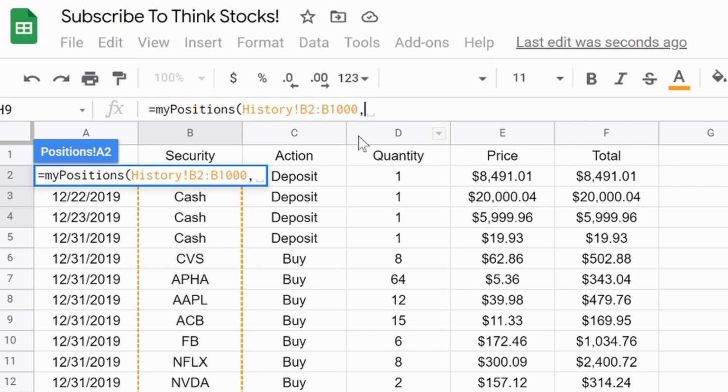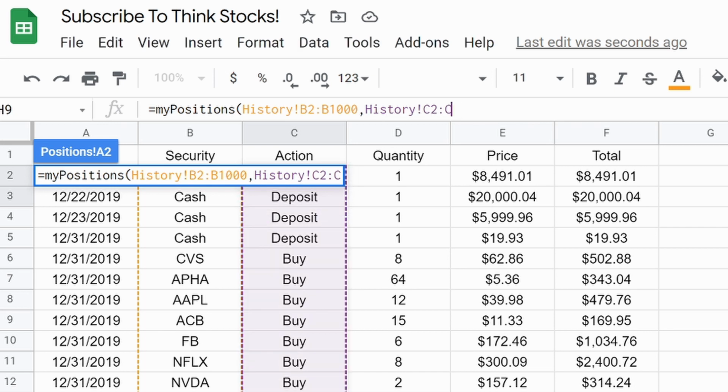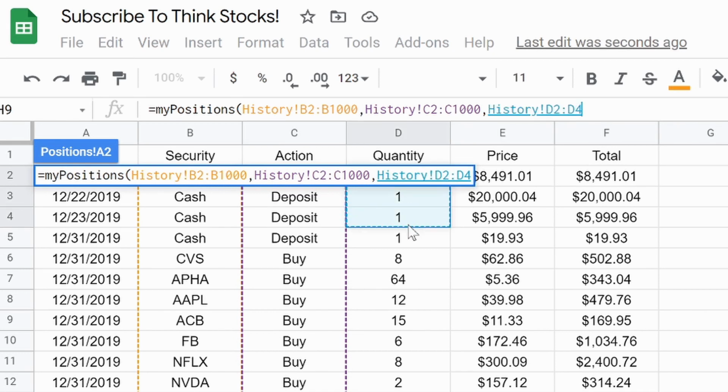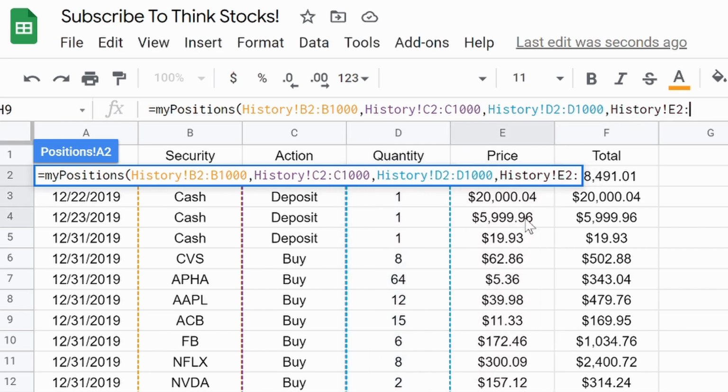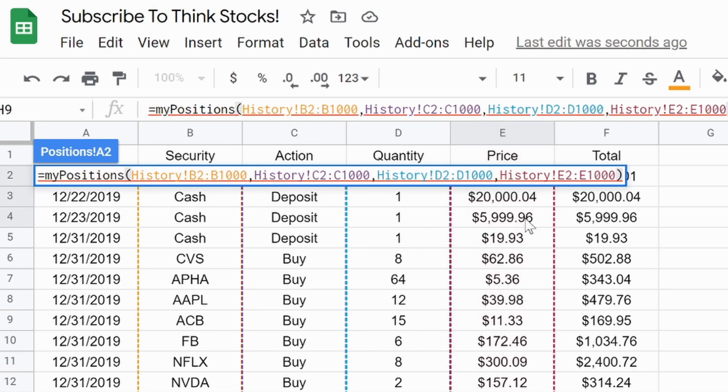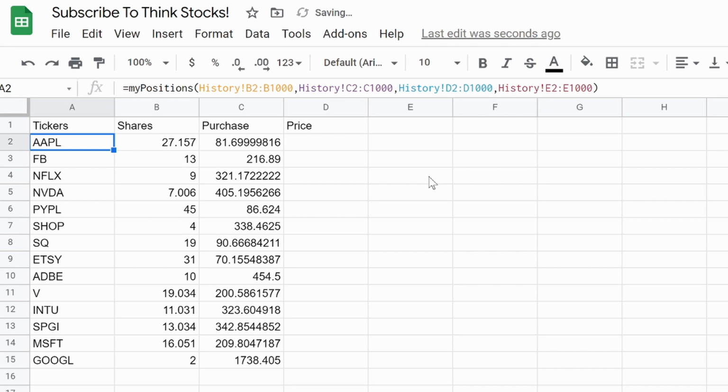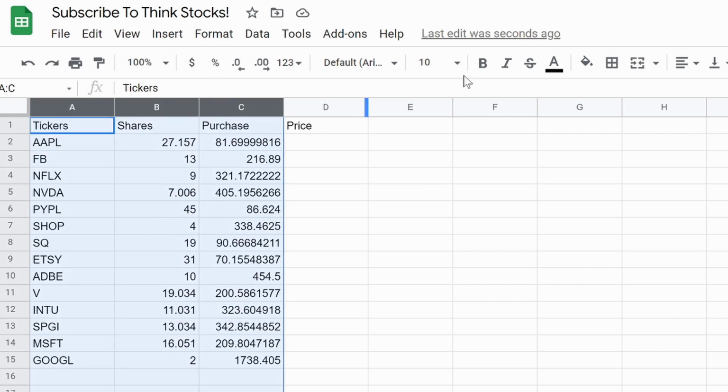Hit comma. Then we're going to want actions. So history exclamation point C2 to C1000, comma. We're going to want our quantity. So D1000, hit comma, and then we're going to want price. So E1000. We're going to hit enter, and if you spelt everything right, boom, there we go. Look at that. Here's all of my trades right here. We could center this if we want.